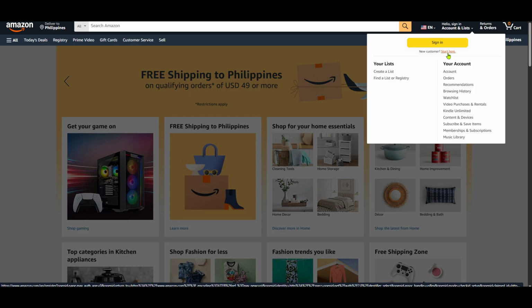After entering your email, it's time for a password. Think of a strong password. A mix of letters, numbers, and special characters can secure your account from unauthorized access. Confirm your password in the next field to ensure there are no typos in your entry. After filling out all these fields, click the Create Your Amazon Account button to proceed.